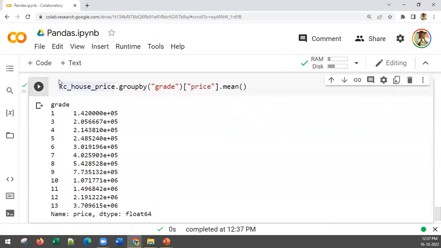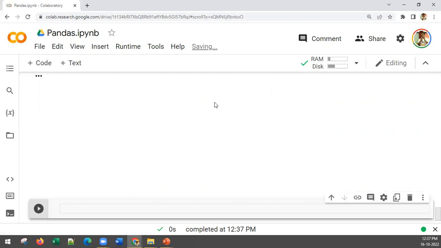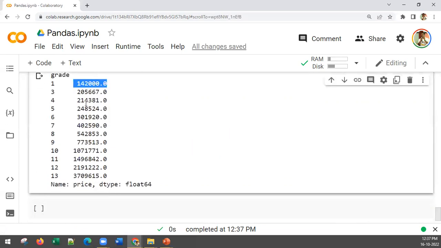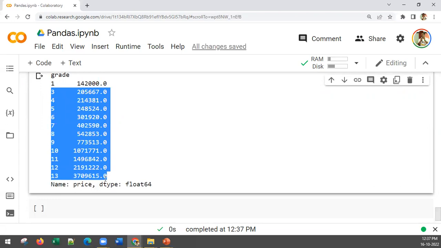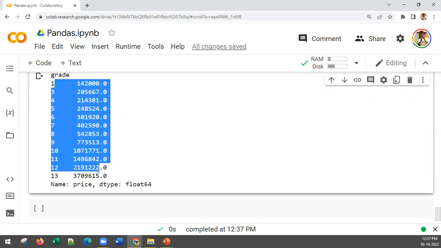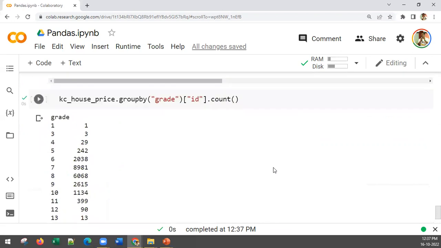But this whole thing, I just want to round it off because it doesn't look easy to read. So I just put round on top of it. The output that you get is by grade. Grade 1, the home's average price is 142,000. Grade 3, grade 4, grade 5. When you go to grade 10, 11, 12, 13, the house price is too high. Grade 7, grade 6, the house price is slightly lesser. As the grade increases, the house price is increasing.